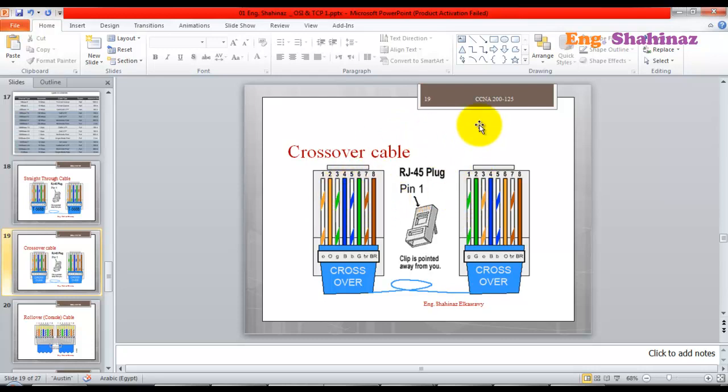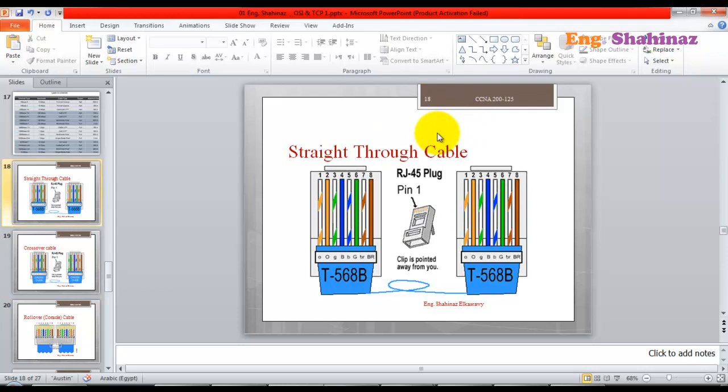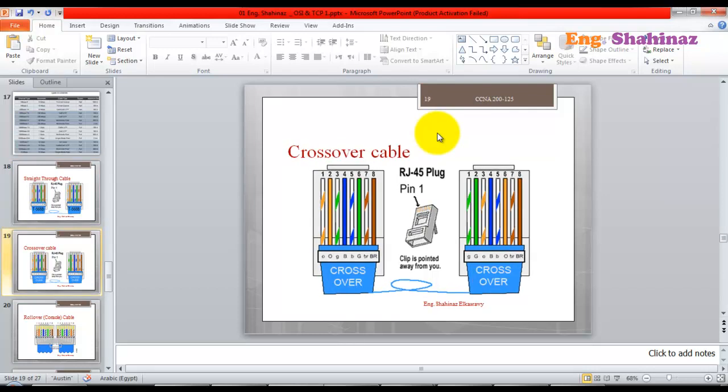It's used to connect similar devices, like when you are connecting a switch and a switch, a router and a router, or a PC and a PC. Okay, is that clear? So you have two types of wires: a straight through cable, which is a similar cable, and a crossover cable, which is a different cable.